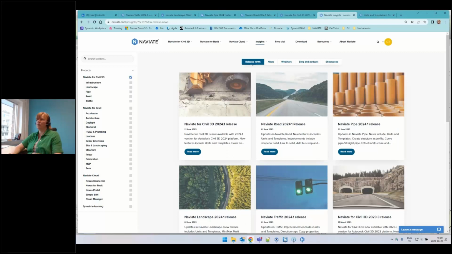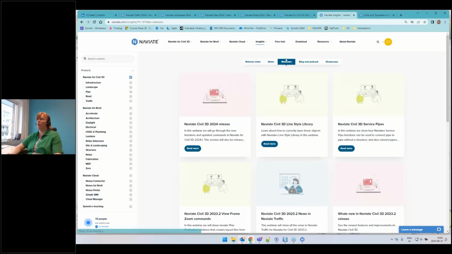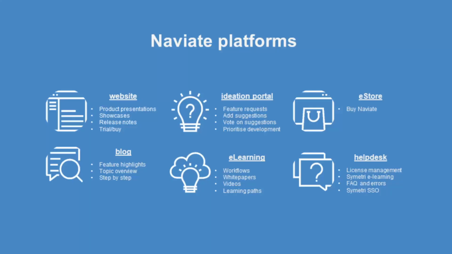And then of course all our release news. So if you go to release news, 24.1 is now up here as well. And tomorrow, probably, we'll also find the webinars. You have it here in the 24 release, and that will be here as well. For line style library and also for service pipe that I didn't have time to go through, we already have views of webinars here.